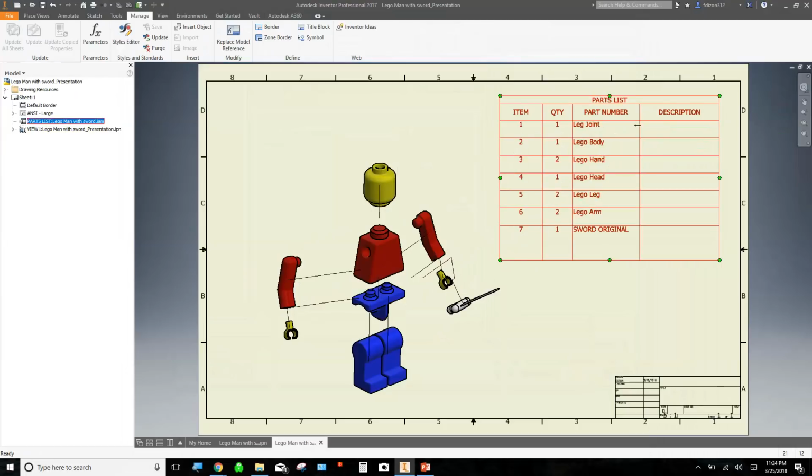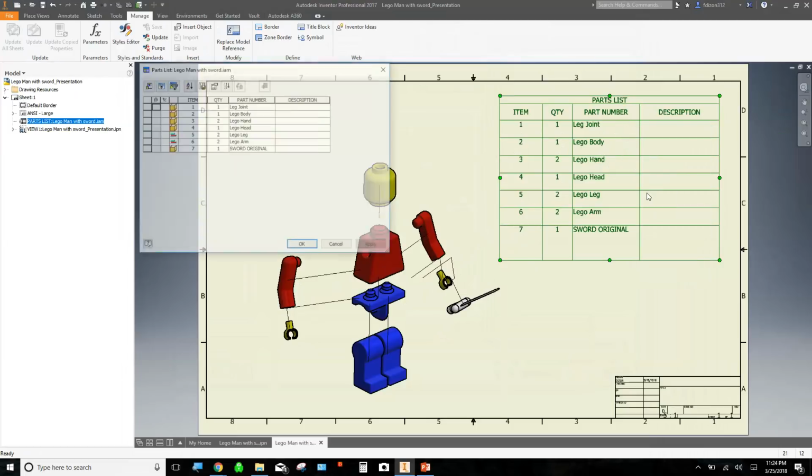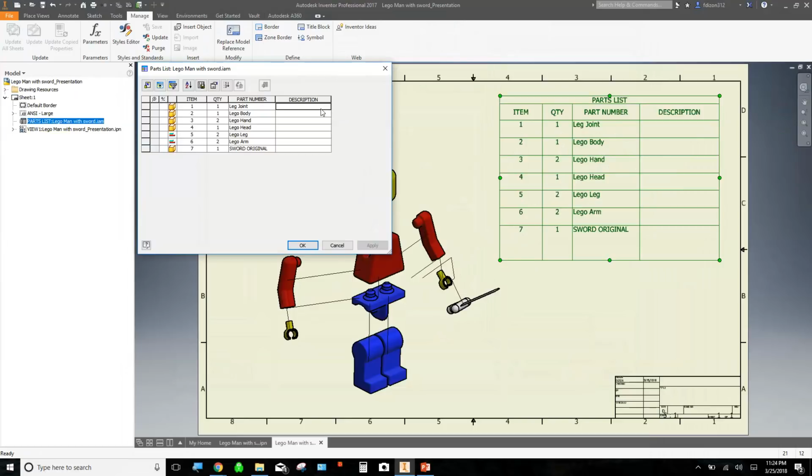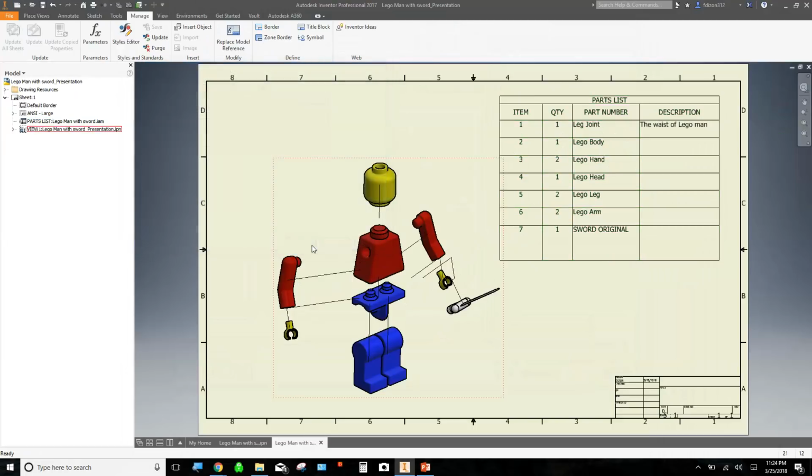Now, if these are the things you don't want, or let's do this first. You can modify this by right-clicking on it when it turns red, edit parts list, and I think you can type in a description. So, leg joint, the waist, we'll call it, the waist of Lego man. Okay, and then you can just go down the list and add a description if you want. I'll click apply, click OK.